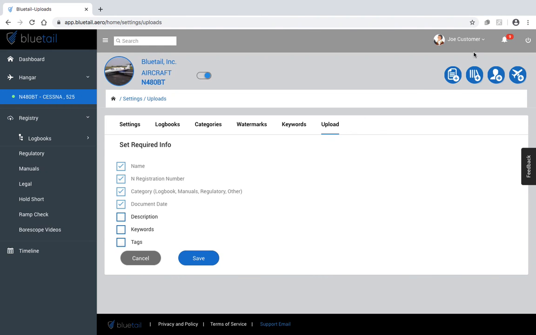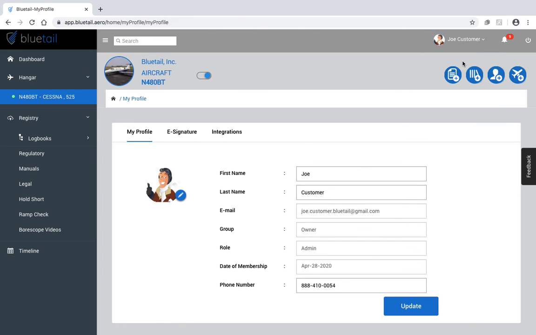Users may also edit their user profile by clicking on the customer icon in the upper right corner of the app and selecting My Profile from the drop-down menu. Once any edits are made, a user can save the profile changes by clicking on the blue Update button on the bottom right of the screen.